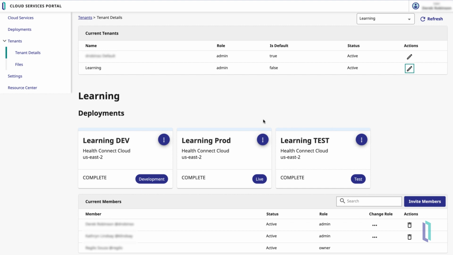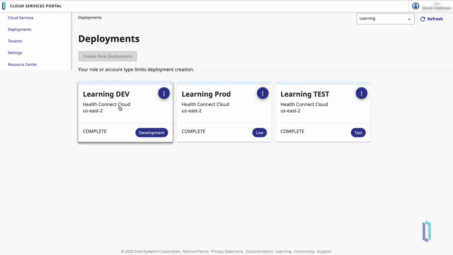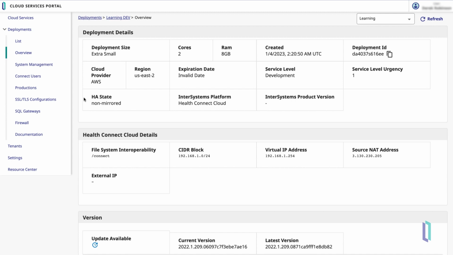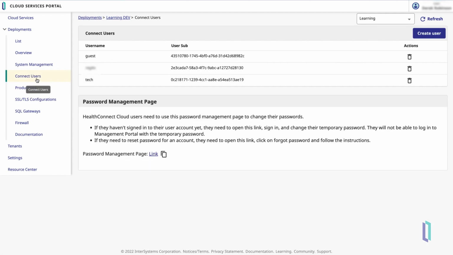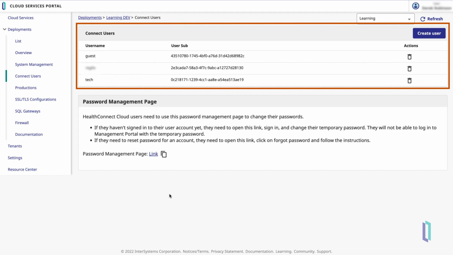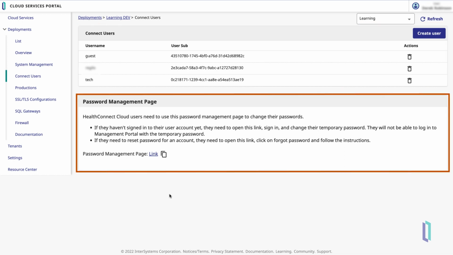Navigating back to one of the HealthConnect Cloud deployments, let's take a look at some of the deployment-specific functions you can perform from the Cloud Services Portal. In the left-hand menu, you'll see a Connect Users link. The users you invited previously were tenant-level users, which perform administrative work on the HealthConnect Cloud instances in a given tenant. Let's create a new HealthConnect Cloud user who can access the System Management Portal and perform interface development on a given deployment. On the Connect Users page, you will see a list of current System Management Portal users for this particular deployment, as well as instructions for new users to follow when logging in for the first time.